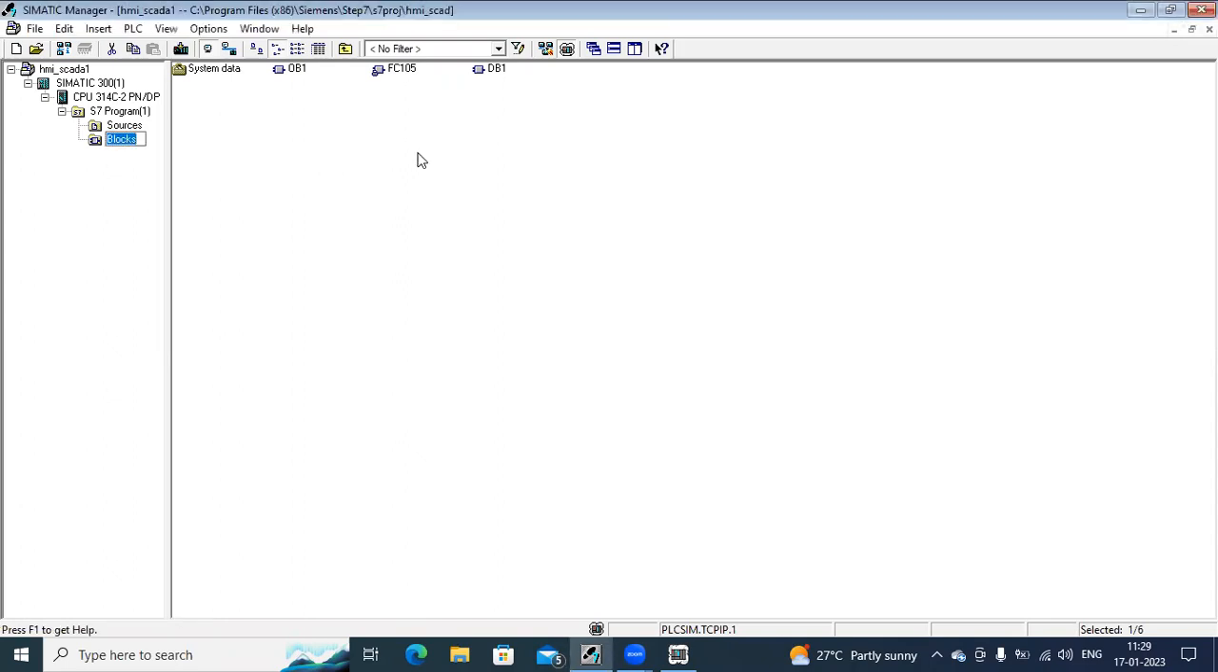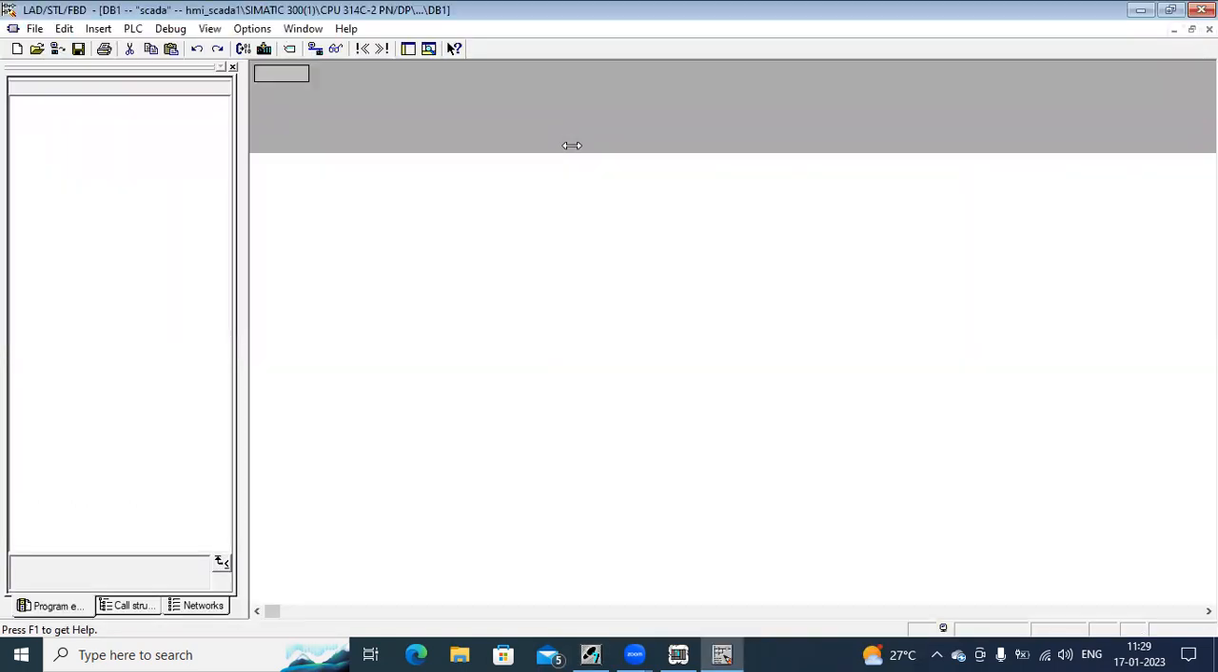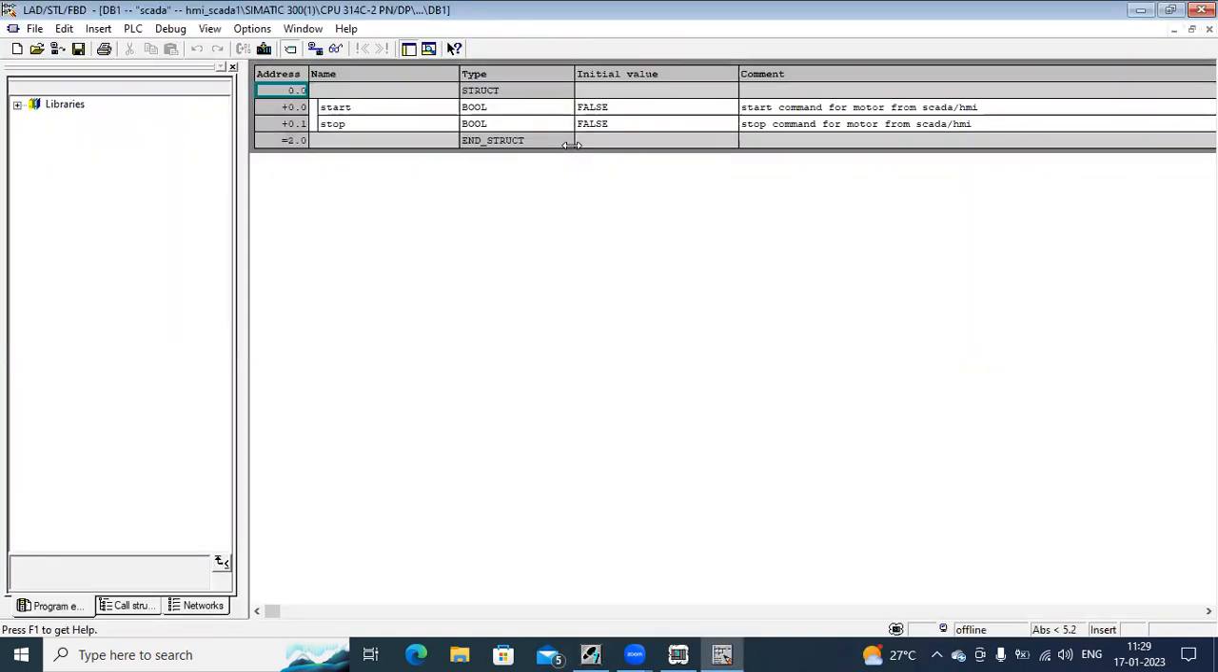So let's start with the next topic today. We're going to see how to create an array structure. As we have seen DB, we also saw DB in our last classes, right? So here you can see I'm having a shared DB.